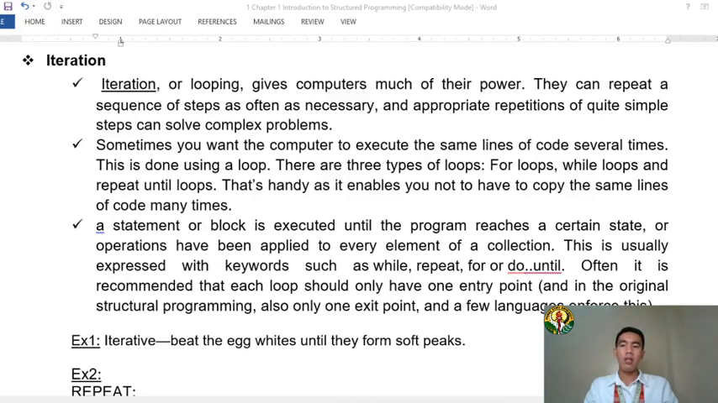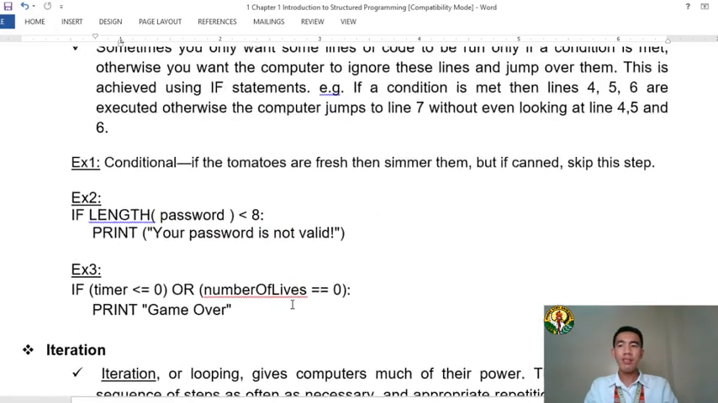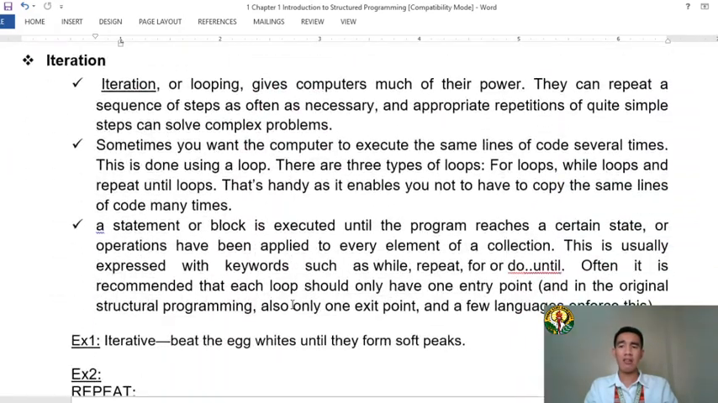So, later on, yun ang mga gagawin natin sa course natin. So, we will do the coding on sequence, selection, and iteration.